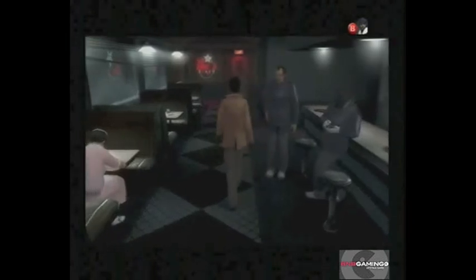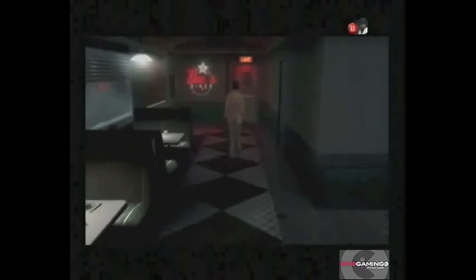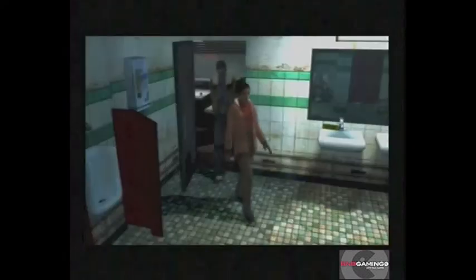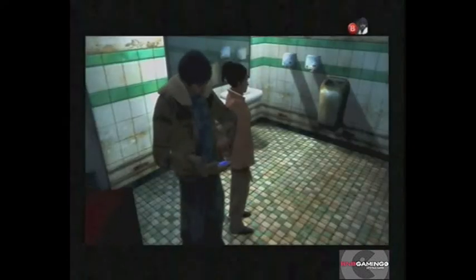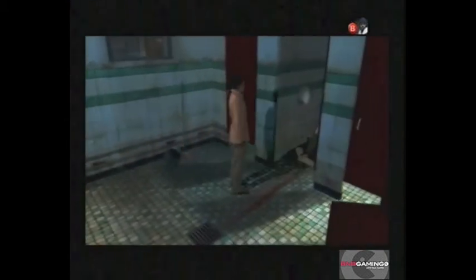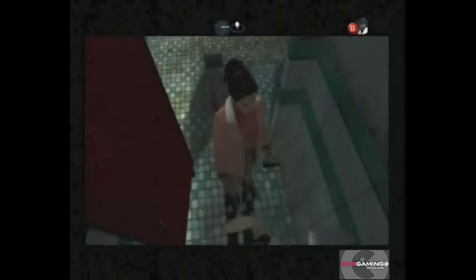Let's see if this game has a full-fledged forensic mini-game included in it, or some sort of crime scene investigation. Don't mind me walking right on the blood trail there.